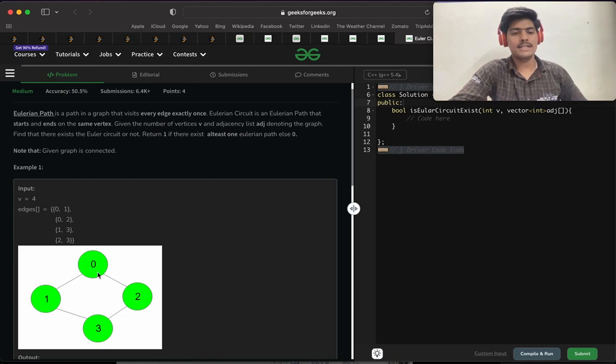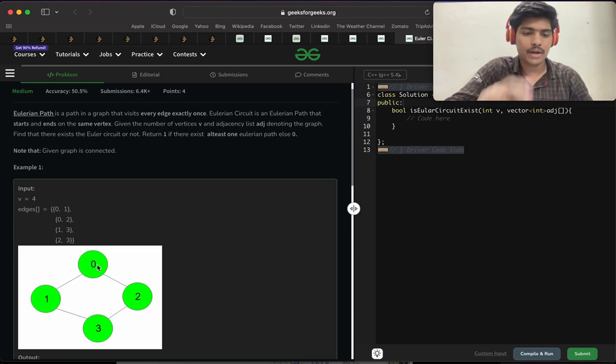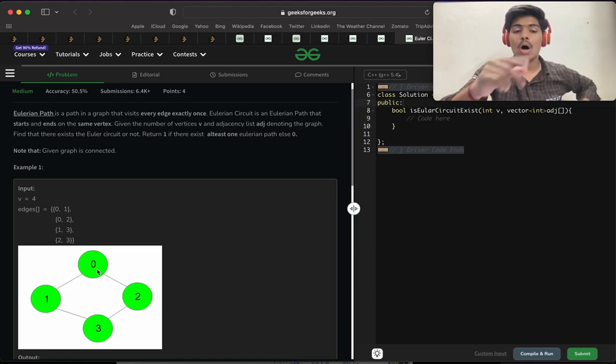Let's see whether the conditions are matching in this graph or not. If I start from 0, I can go from 0 to 1, then 1 to 3, then 3 to 2, then 2 to 0. So I started from 0 and I came back to 0. First condition is matching, perfect. And you can see I am covering all the edges: 0 to 1, then 1 to 3, then 3 to 2, then 2 to 0. So I am covering all the edges.